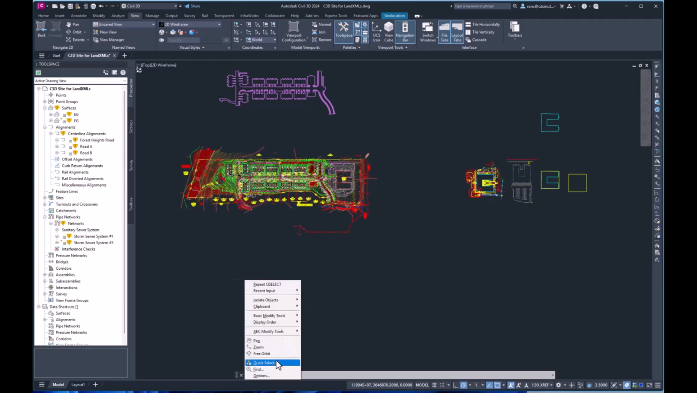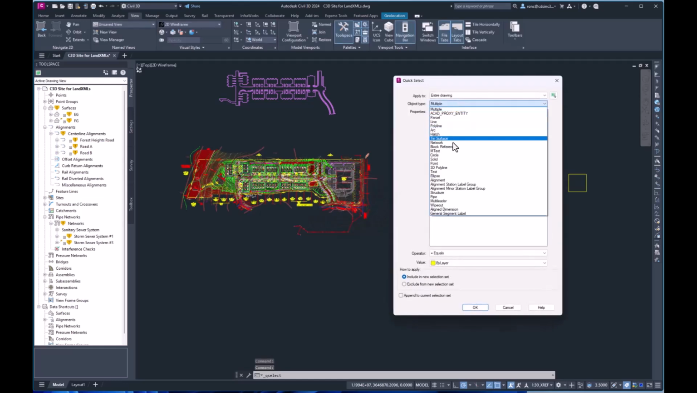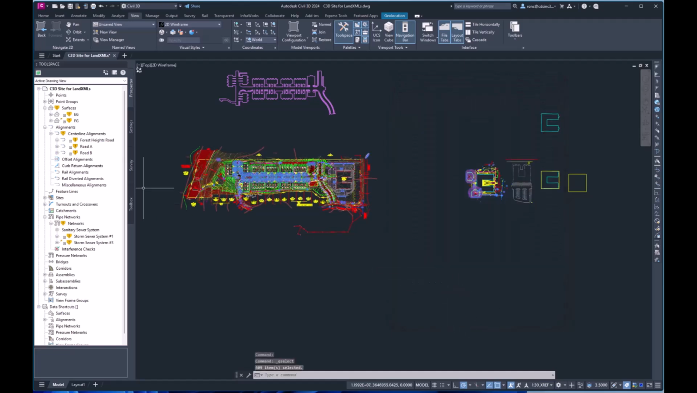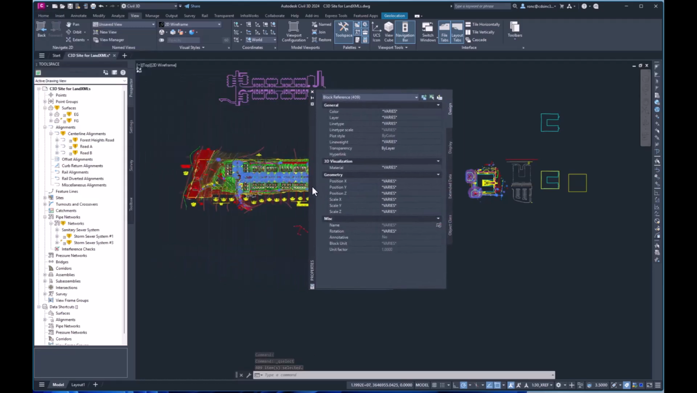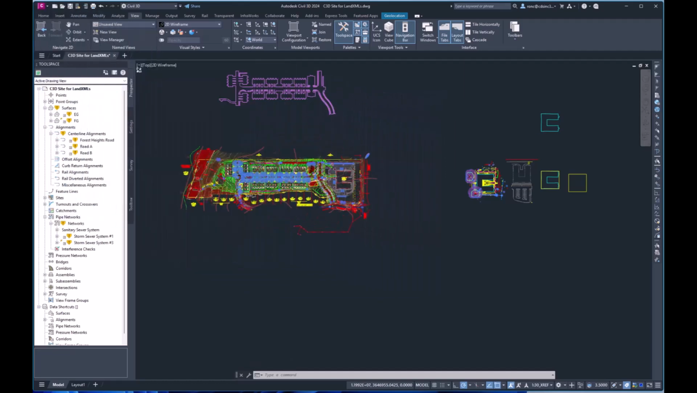And go to quick select, and we go to block reference, and we go to select all. And we had 321 before. Now we have 409. So that only selects information that is turned on.